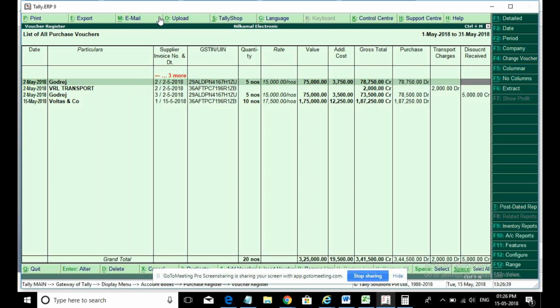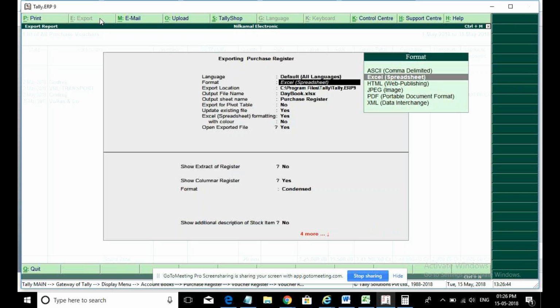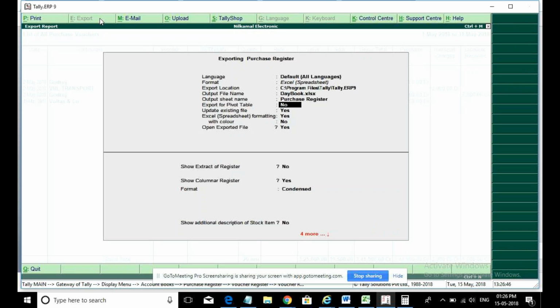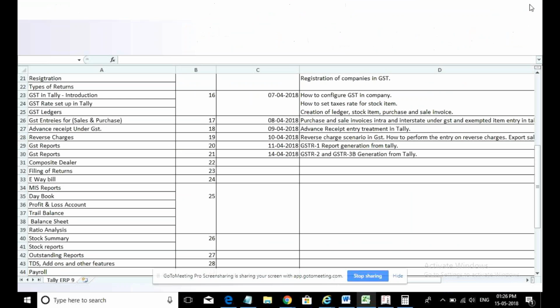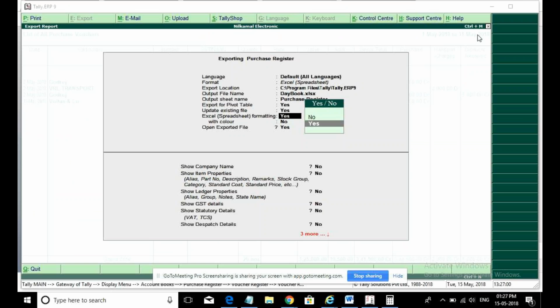Then I have the option here, export, backspace, Excel sheet, purchase register, enable pivot, update existing file, yes. So for doing this, I will first close this Excel sheet. So we are exporting the purchase register after enabling the columnar.